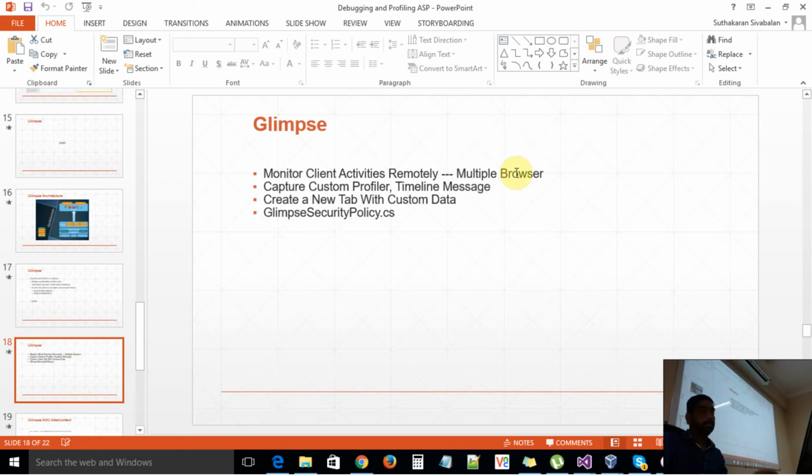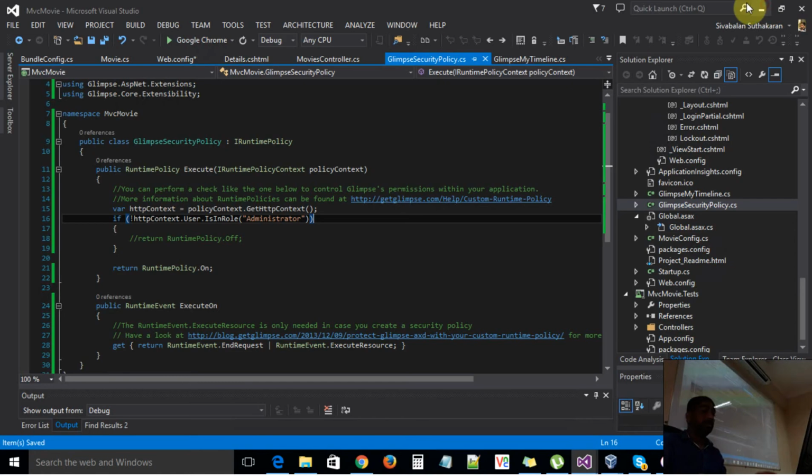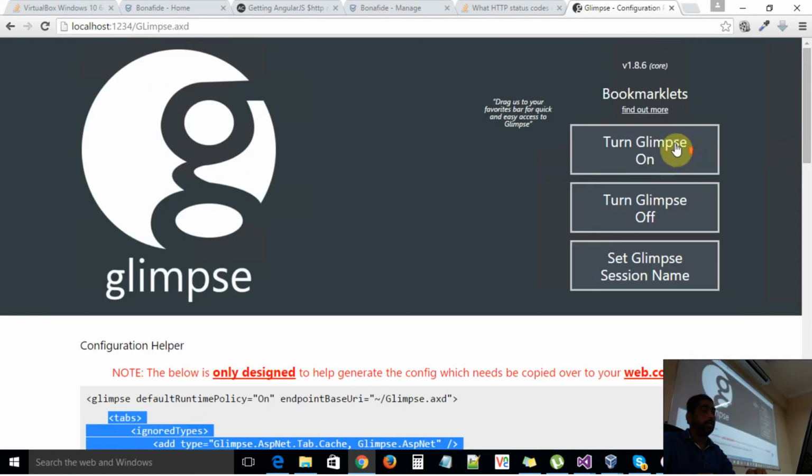Okay, so we see how it works on multiple clients. So we can access this one. The other things, like, as I said, the timeline. So we want to look into our own timeline.